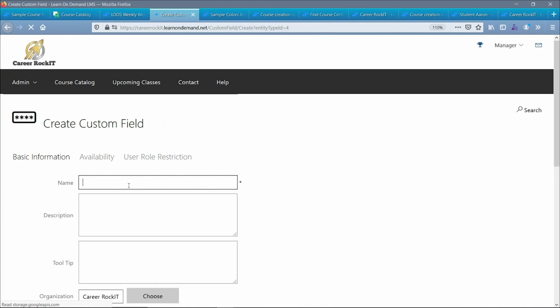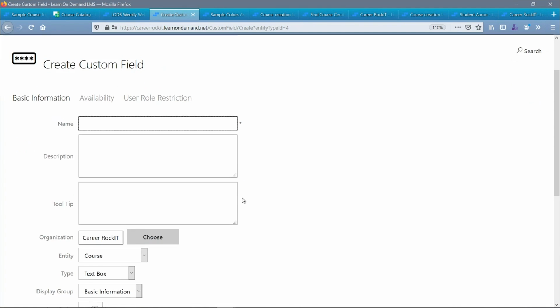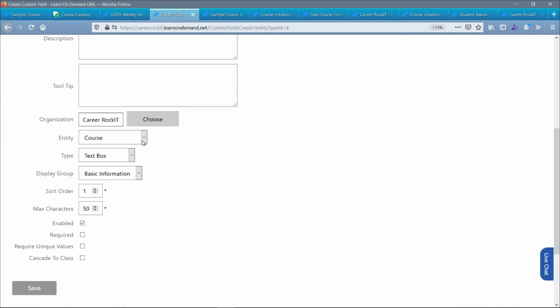And you'll go in and you'll name it, and you can choose what entity it goes with. You can have custom fields for courses, classes, users, subscription profiles, tracks. And then you can choose what type of custom field you're putting in. It can be just a free text box. It can be a drop-down list, one single check box, multiple check boxes, a number field, or you can even add a user selector by role.